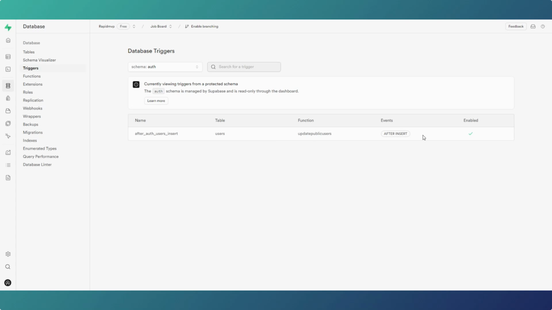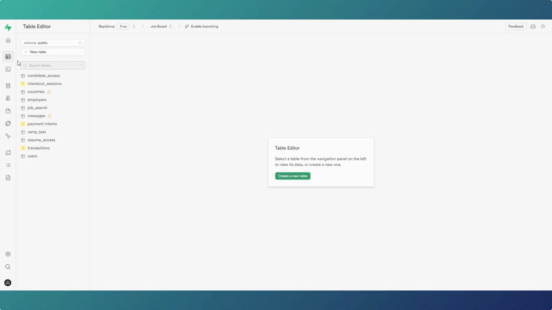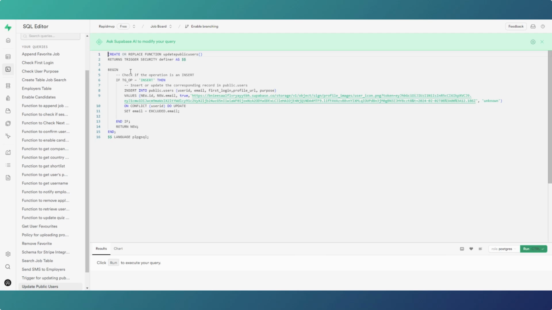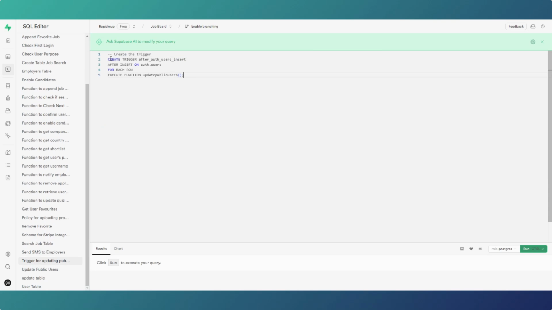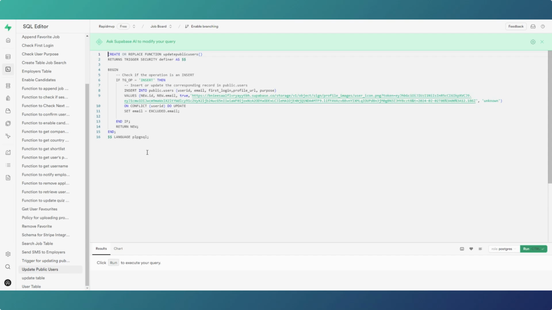And as usual, the code snippets for the function for creating the new user in the public users table will be available to download down below, and also the one to actually create the trigger itself. So we're creating a new trigger, and it's after an insert on the auth users table, and then for each new row that is inserted, we execute the public users function, which is this one.